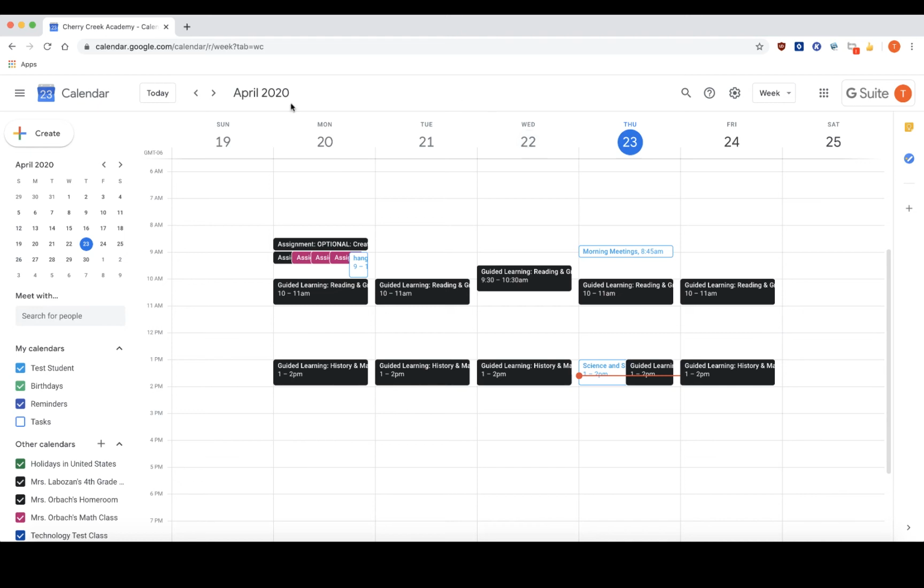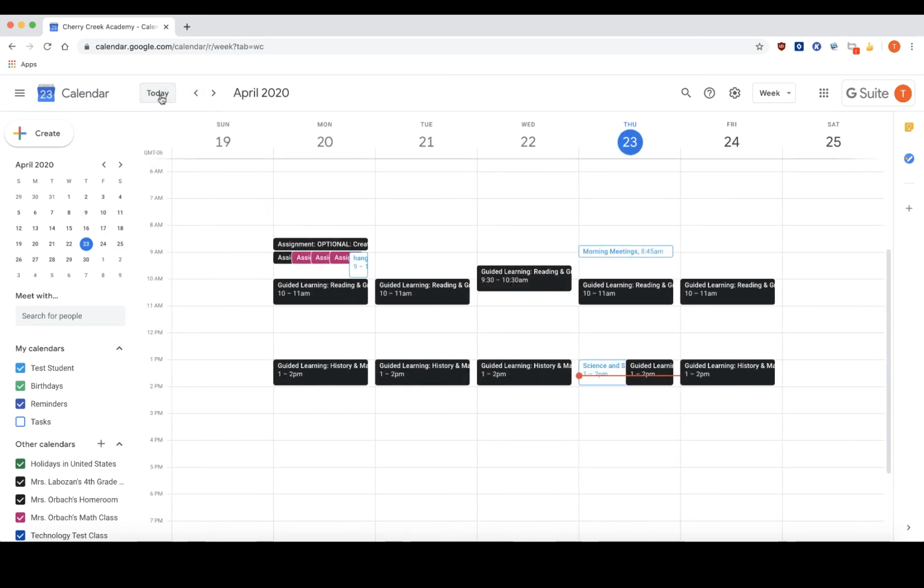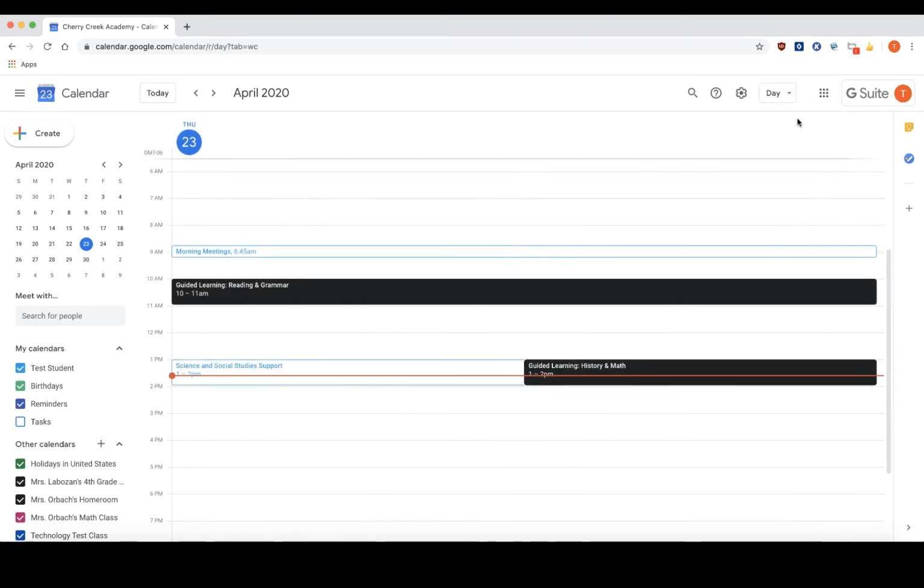So let's say I click on this button to go to the next week, and then the next week, and I look at whatever it is I'm looking at and I want to go back to today. I can either click back on this arrow or I can just click the today button and it puts me back on today's date.